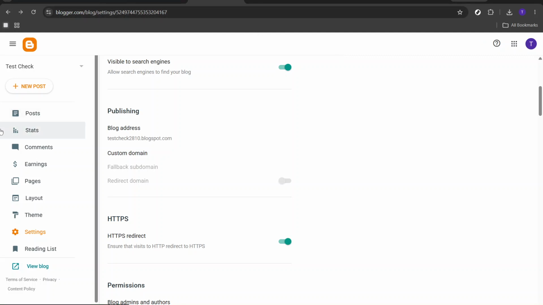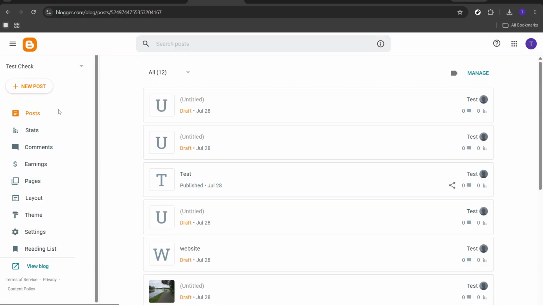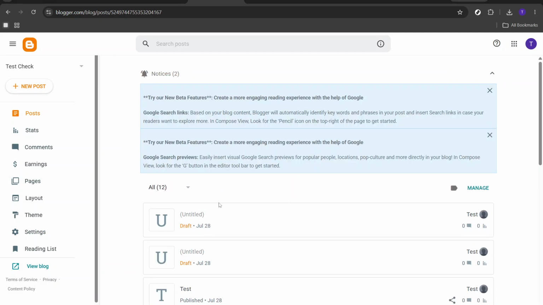First, the essential step is to sign into your Blogger account. Make sure you are logged in with the account that manages the blog you wish to work on. Once logged in, you'll see a list of your blogs. Select the one where you want to create a new post or edit a draft. Choosing the correct blog is crucial as each blog may have its own unique post management settings.